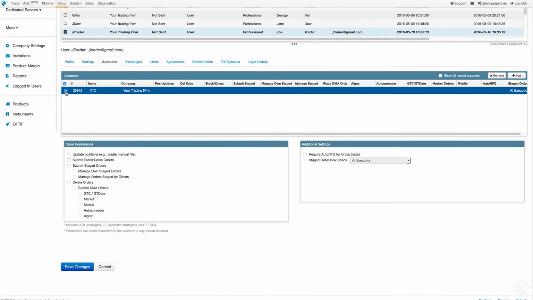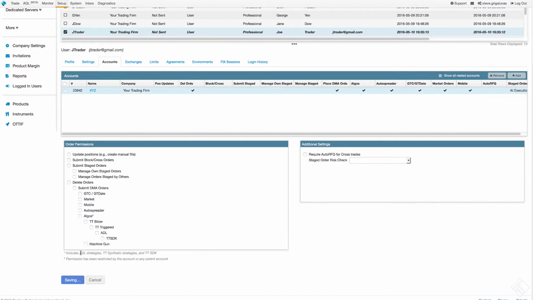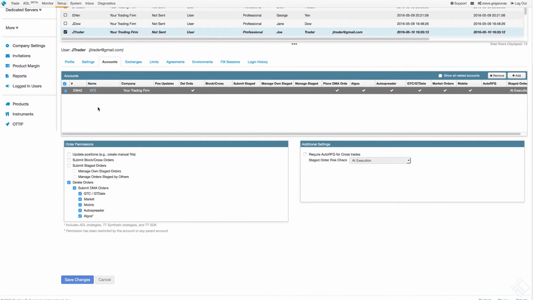We click the checkbox next to the account name to display the list of permissions made available by the account's restriction settings. We are going to allow this user to delete orders and use all of the order types in trading tools under direct market access, but will not include position update, block and cross orders, or staged orders. For a complete description of each of these permissions, consult our documentation. We then click Save.